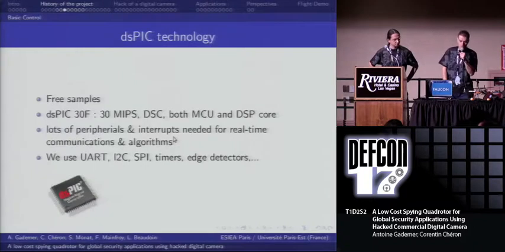Just to present you the technology we used for our main microcontroller, it's DSP technology from Microchip. We are not part of Microchip, but I think it's cool to talk a little about them because we were able to get free samples, and that's why we chose them at the beginning of the project. We could test different microcontrollers, different things, so that was really cool.